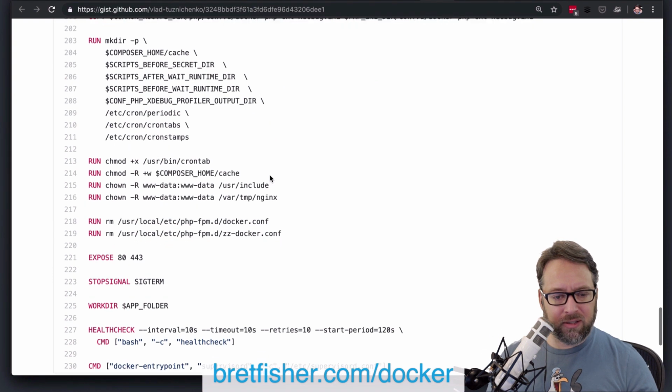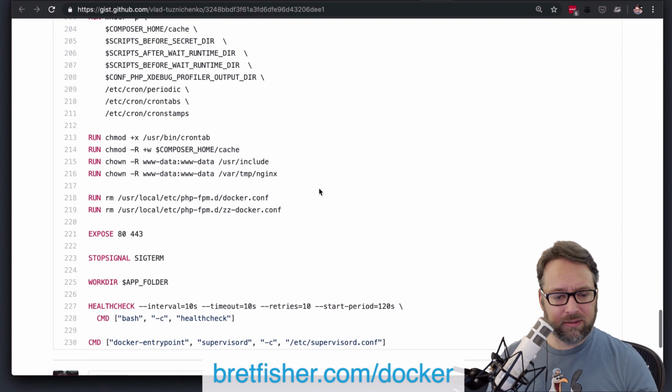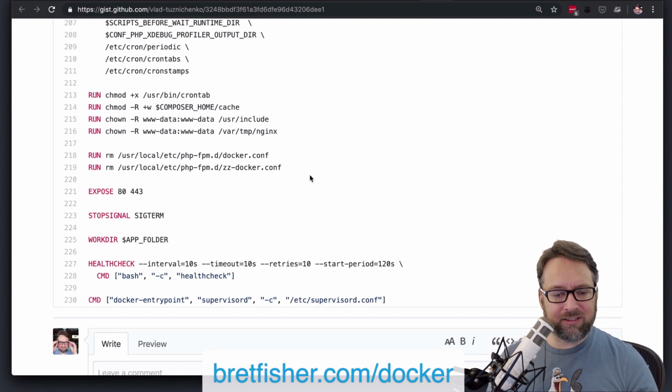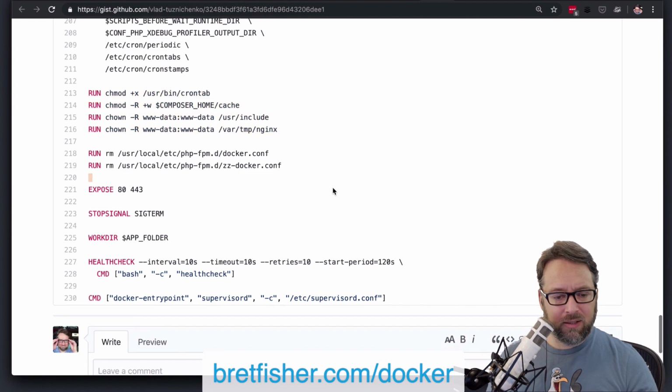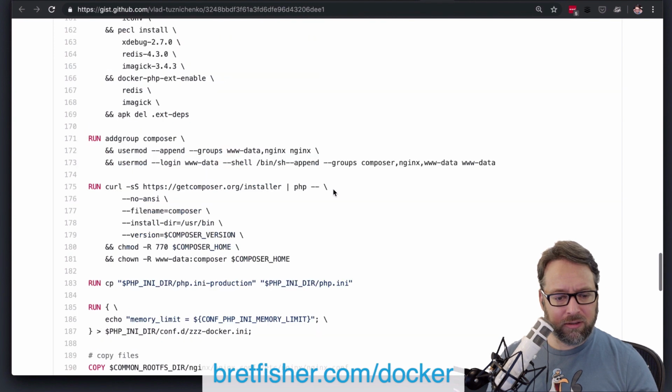And then we're doing some setup for cron, looks like. And then doing some last minute chown for the incoming app files. And what did we do? Did we copy our code?